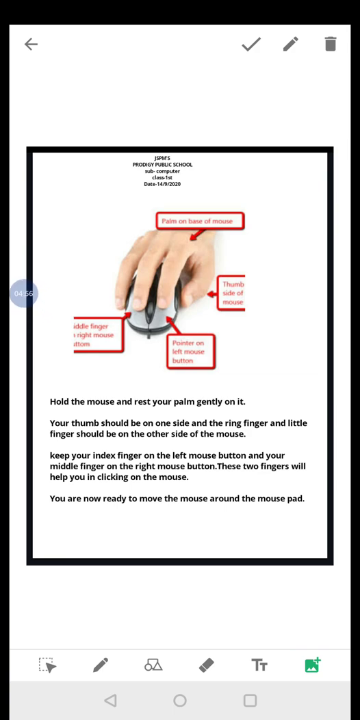The next thing is, how can we hold our mouse? There is a proper way to hold a mouse, so let us learn about it. In this picture you can see that your palm is on the base of the mouse, your middle finger is on the right side of the mouse, your index finger is on the left button, and your thumb is on the side of the mouse. The proper way to hold a mouse is very necessary to give instructions to the computer.